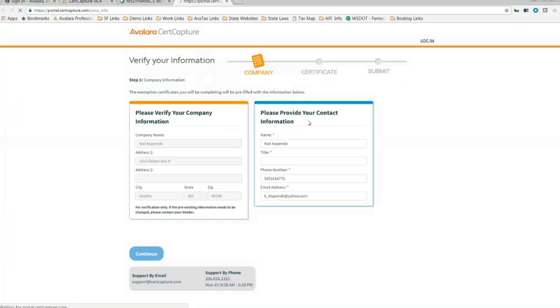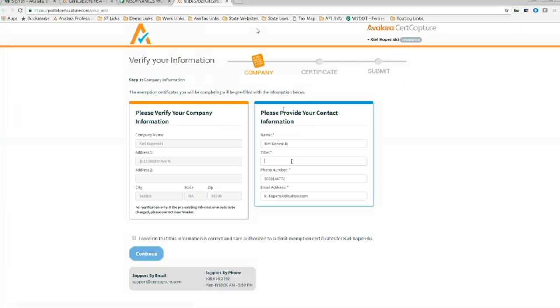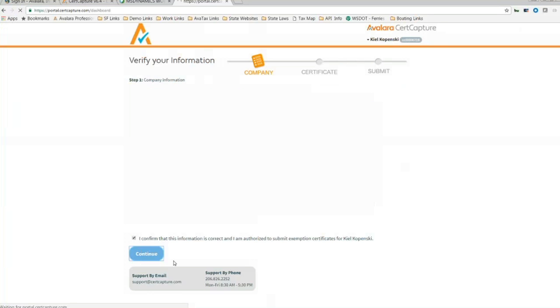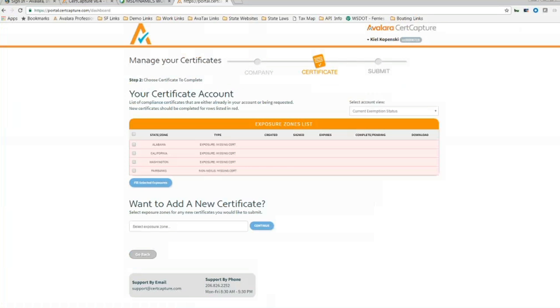Within the portal, I need to confirm who I am, which company I'm coming from, so it takes me to my correct area. In this case, I am the owner, so I will confirm that this is me and let it take me in. All right, so what we see here is all of my exposure zones, or the places where I have been claiming that I have an exemption. You don't have anything on file for me, so what I would need to do is fill all of these in, or send you my exemptions.